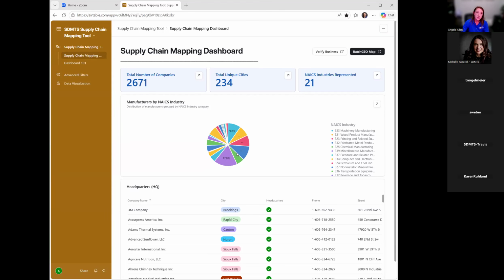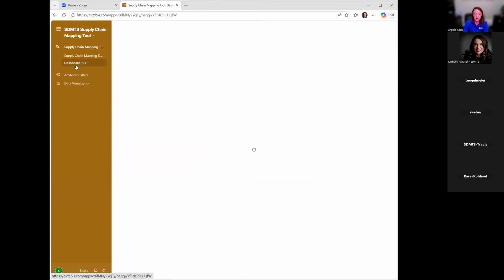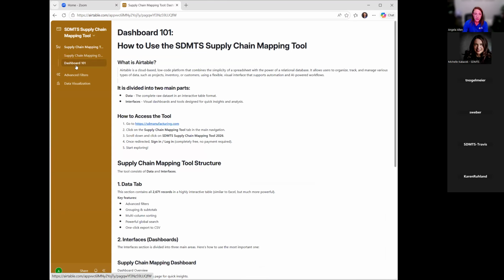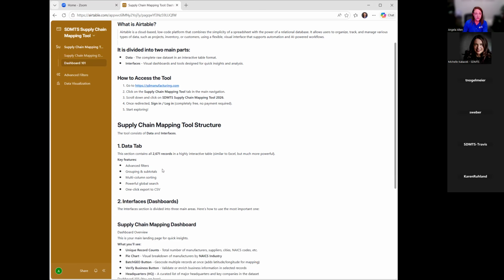All right, so we'll go back to the main dashboard, and here's the dashboard 101 that I went over beforehand. It lets you know a little bit about what the Airtable actually is, how it's divided up, how to access the tool. So if you wanted to share this link with someone else that you know of and you didn't want to have to go to our website, it shows you how to access the tool here. The data tab shows you the advanced filters, some groupings and subtotals. And you can export to CSV as well.